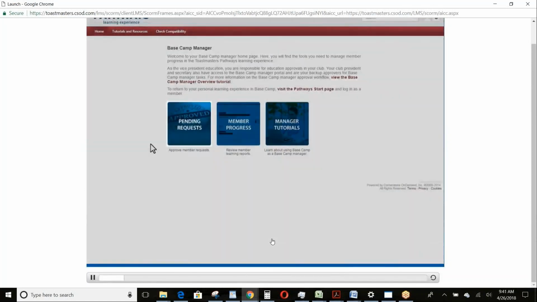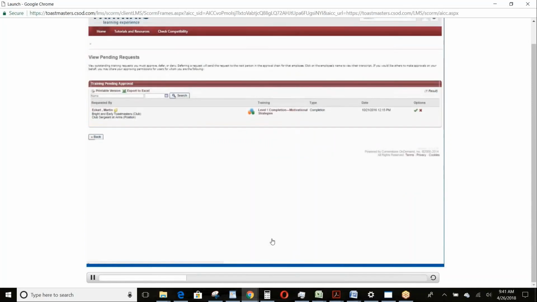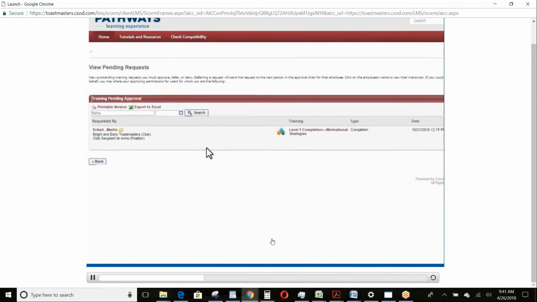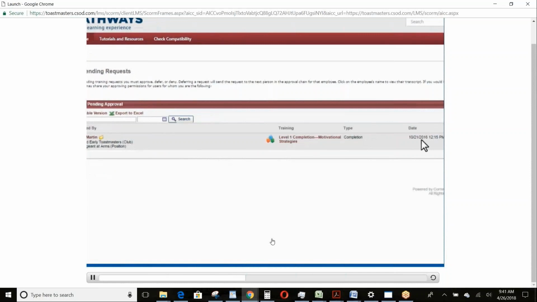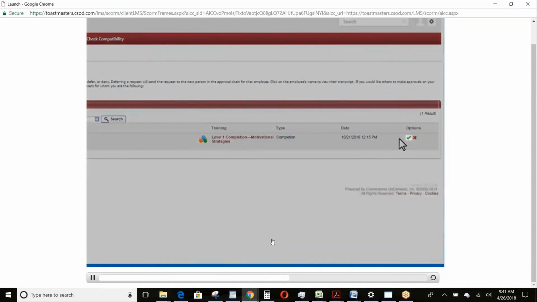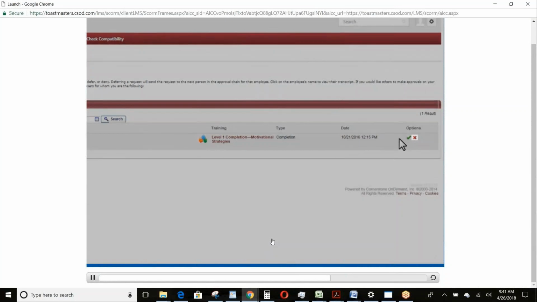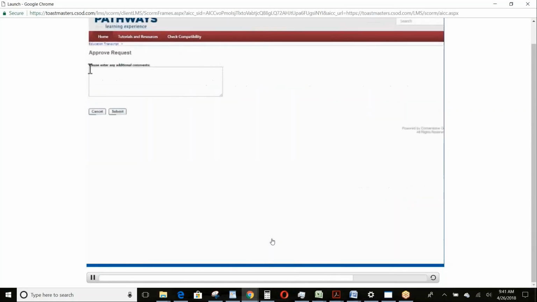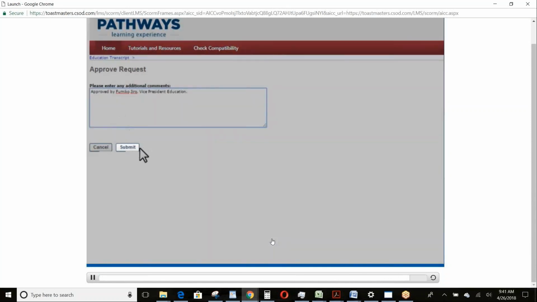Review a level completion request. Select the Pending Request style from the home page. On this page, you can view all pending approval requests from your club members. To review the member's transcript, select the member's name on the left. To approve the request, select the green check mark on the right. If you find a problem with the request, select the red X to deny it. Enter your name and comments for the member on the next page. Select the Submit button.